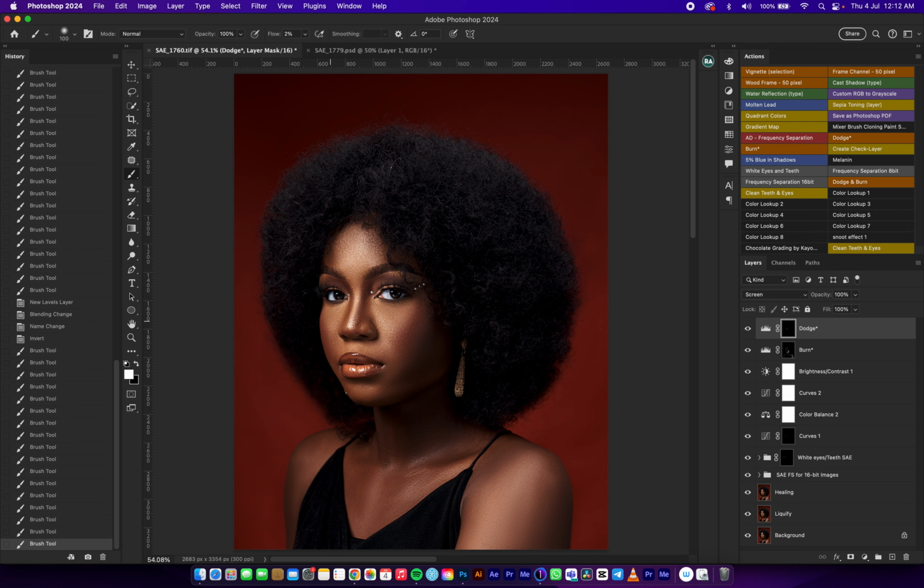So dodge is for the bright side of the skin, while burning is for the darker side of the skin. So let's reduce this to 60% and reduce this to 50%. I think 45 works. Yeah, this is good.